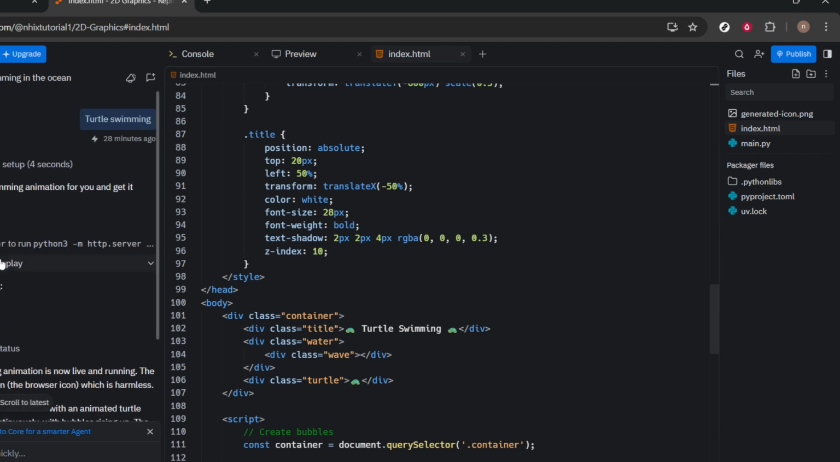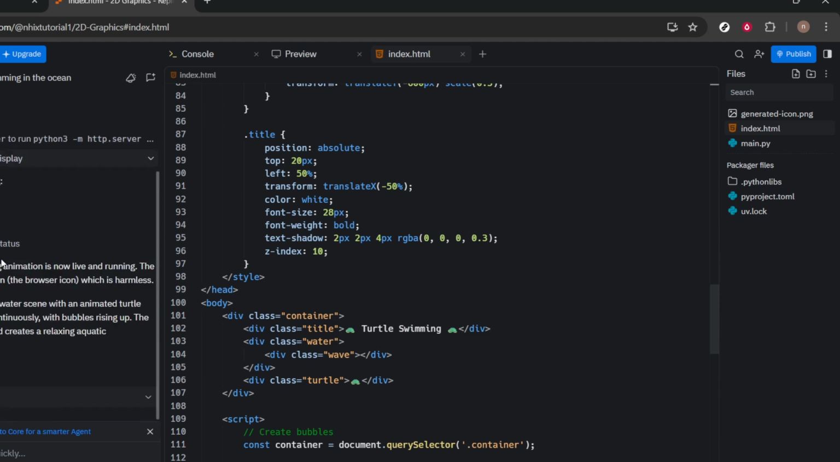A basic set of rules would be width 50 pixels, height 50 pixels, a background color like red, position absolute, left 0, and top 60 pixels. Absolute positioning lets us update its left value with JavaScript to create motion. Next, add a script tag at the bottom of the body so the code runs after the page loads.